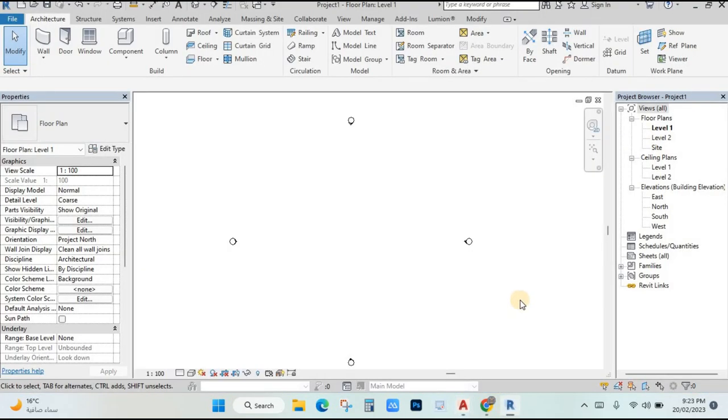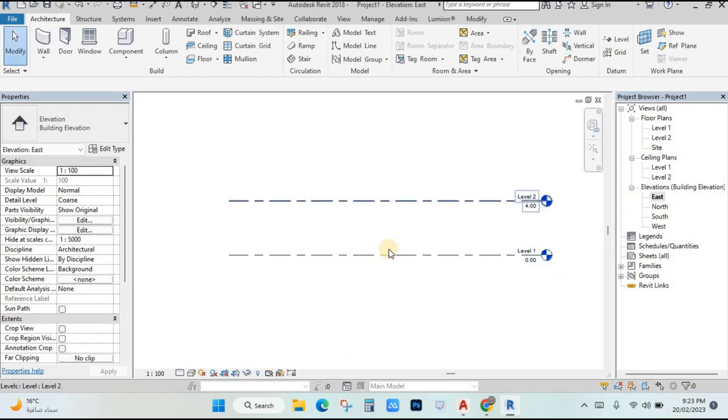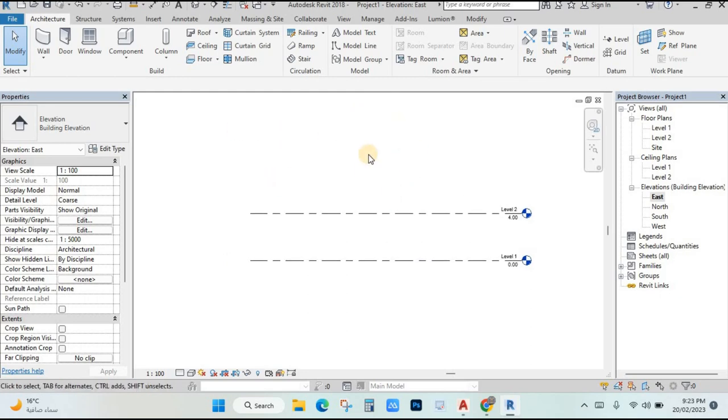So I will go there again. I will choose here north or east, anyone. I will choose east, for example. So we have 2 levels. Here will be ground floor, here first floor, then we have the roof stair. So I make 2 more levels.